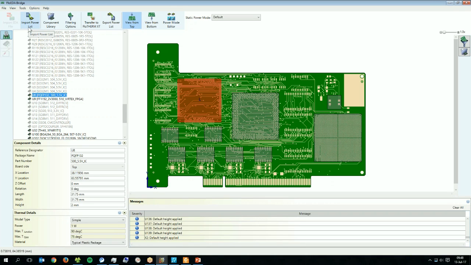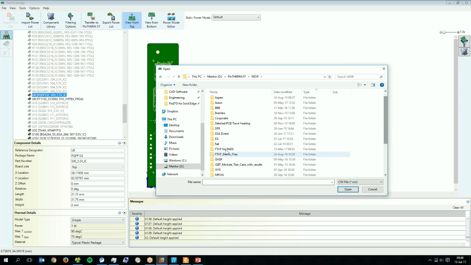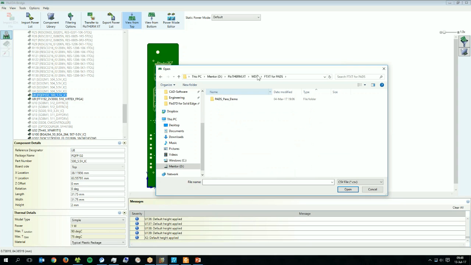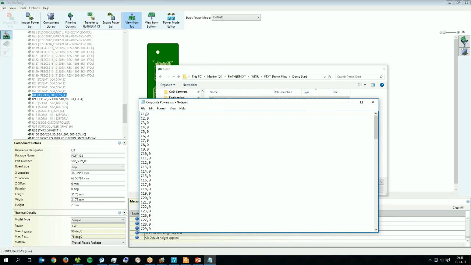Alternatively, if you have a large number of components, we have the option to import a power list. So a power list will in one shot apply all of the powers to basically give the thermal dissipations onto the components. So let's come over here to FloTHERM XT for PADS. Oops, wrong one. And over here I have something called a corporate powers CSV. And if I just edit that, all I'm going to have, it's on my other screen, is the reference designator, comma, number. Okay, so in one hit that's going to basically put all the powers onto my components for me.